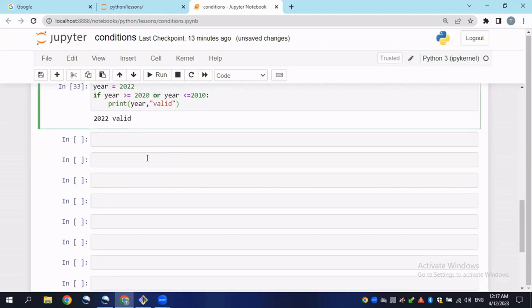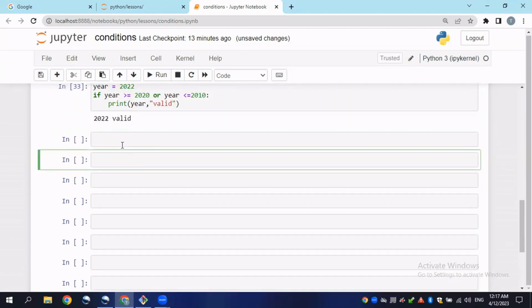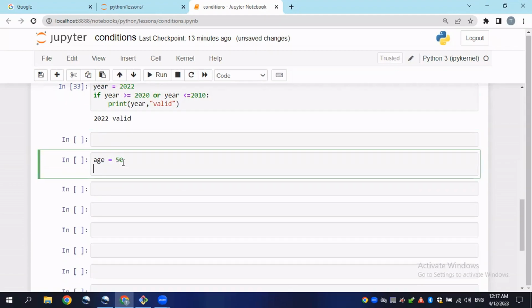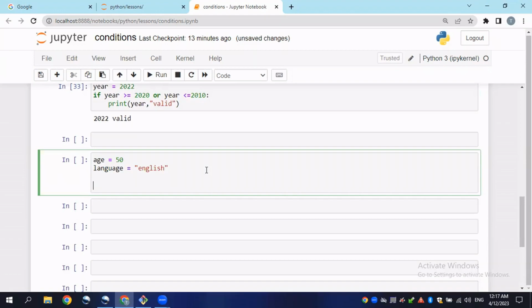Let's make a condition with strings. Let's say that I have age equals 50, language equals English, right?